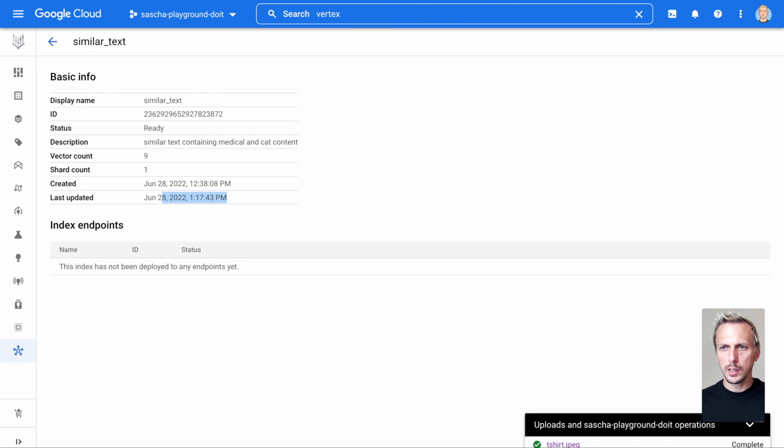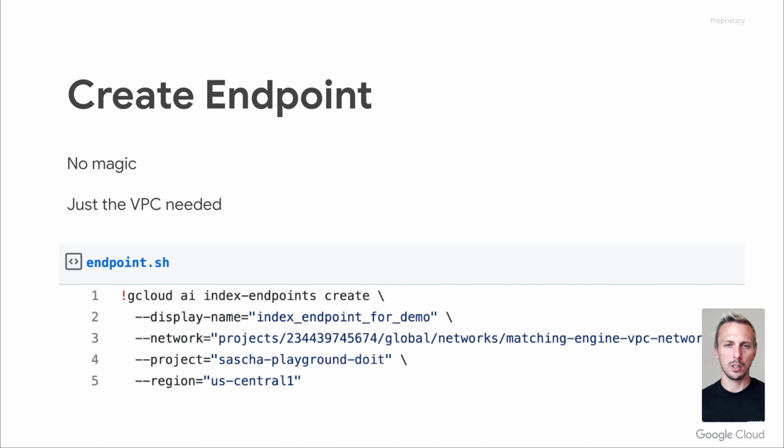So we now have our index, and the next thing we need is our endpoint. Creating the actual endpoint is straightforward. We only need to provide our VPC network, so there's no magic involved here. But keep in mind, the matching engine endpoint is not yet ready to use. We still need to deploy our index to it. So for that, let's head over to the code.